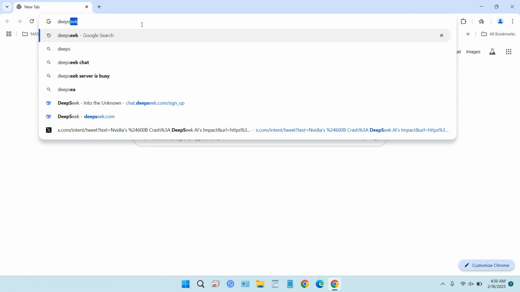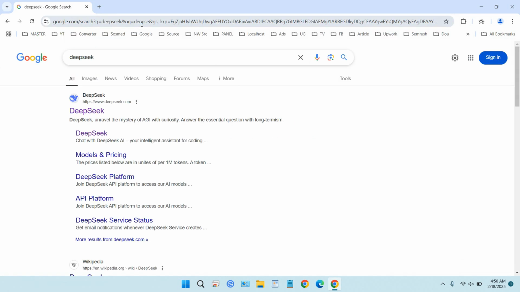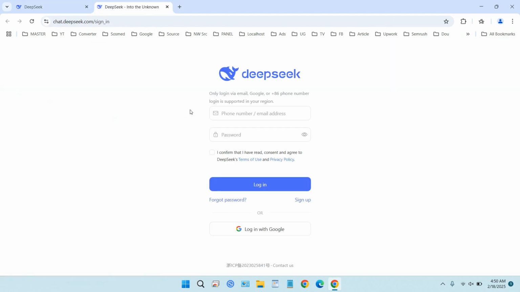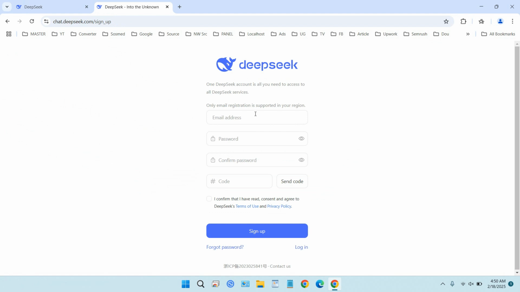Just find DeepSeek on Google and select deepseek.com and click Start Now. Here, you need to sign up using your email address. Here, you can type your email and password.